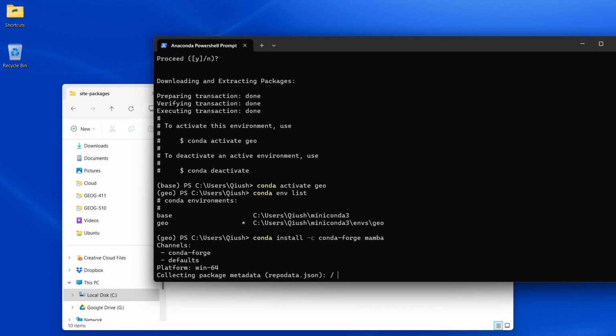This is installing for the geo environment. Yes, inside the geo environment. So if we were to destroy that, we wouldn't have anything. No, the base will not be affected. The base is intact. You can also install this in the base, but I would not recommend it. Sometimes this may break the base.